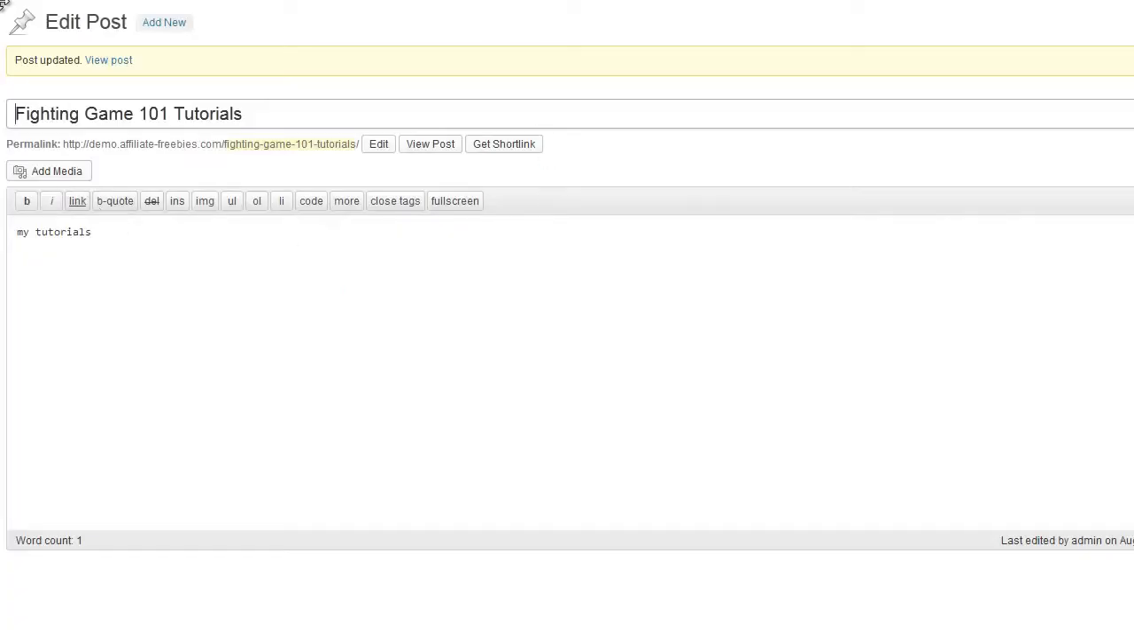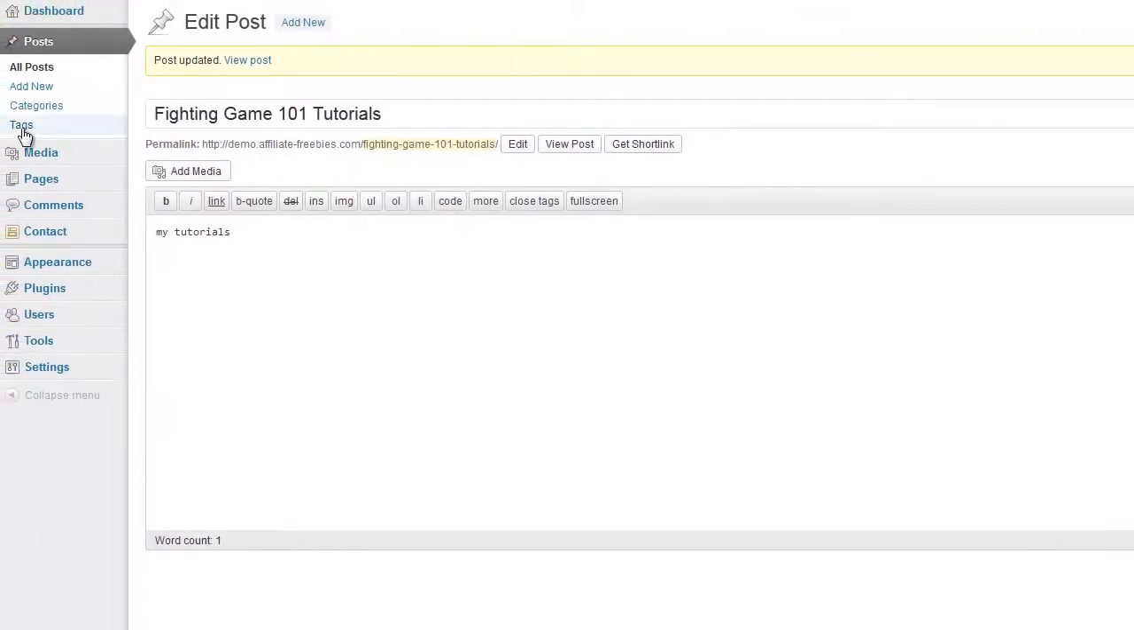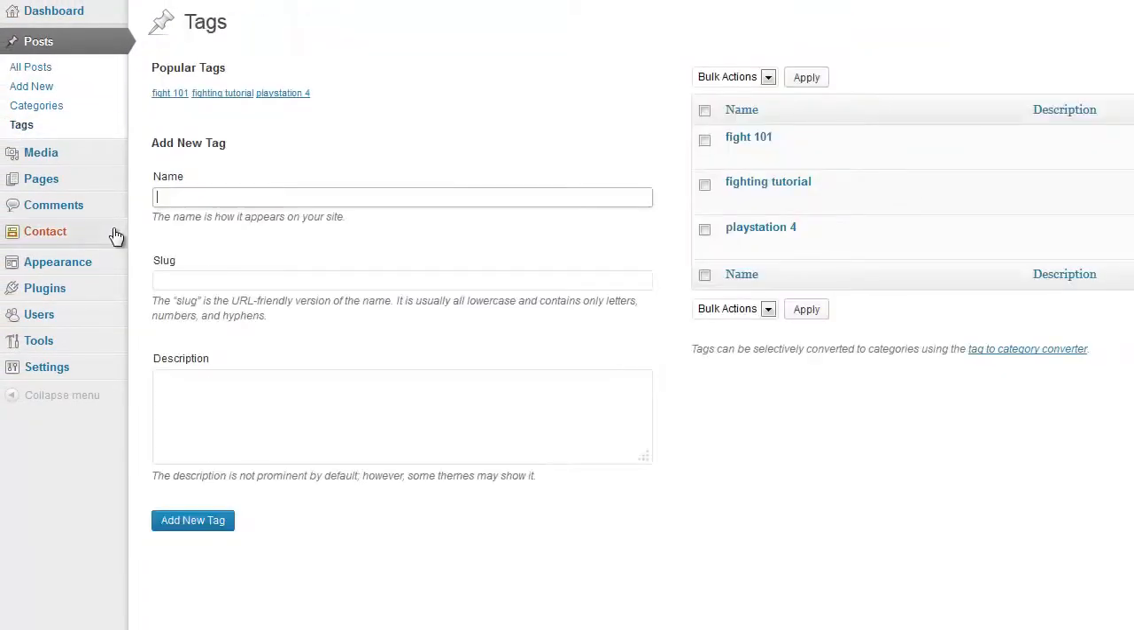We can also click on tags over here to the left. And we can see all the tags that we have used so far. And we can add tags this way as well. Okay? So categories are your way of organizing your posts. And tags are a way for people to search certain keywords and find a particular post.